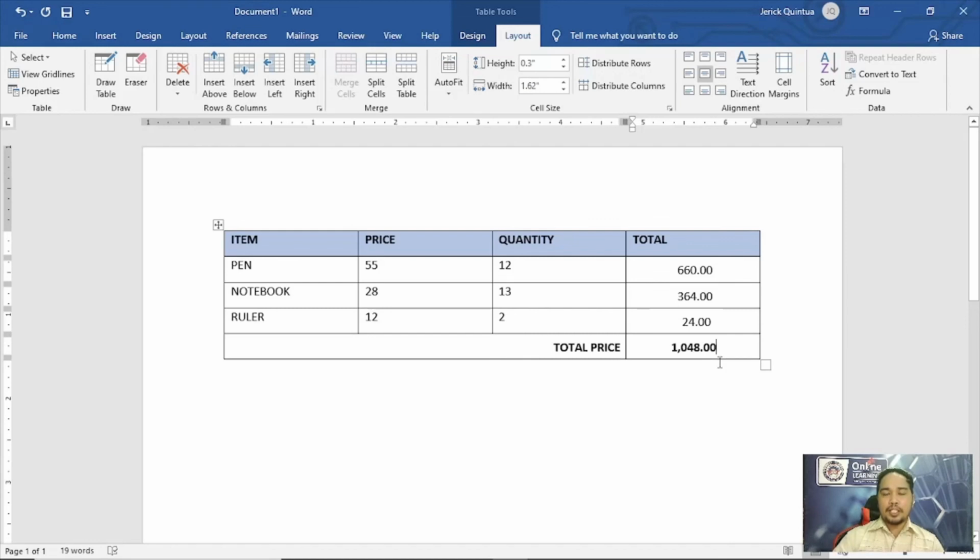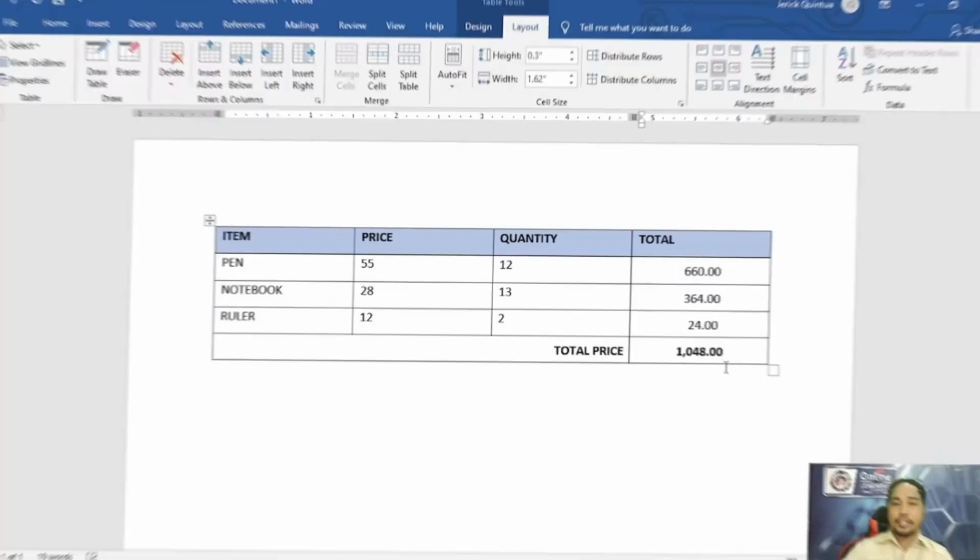Okay, so that's all for our discussion on the table: inserting the table, inserting columns and rows, merging our cells, and last one, performing calculation or creating a formula on our table.